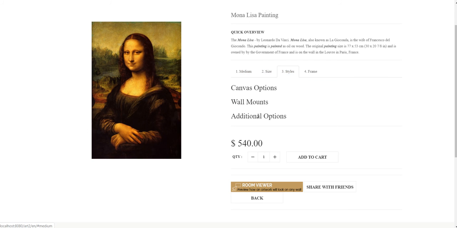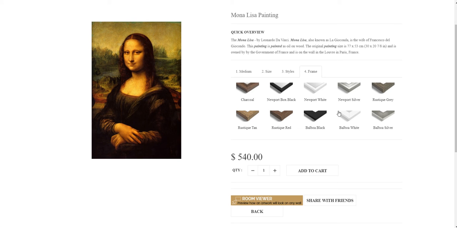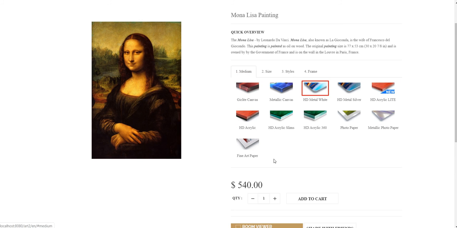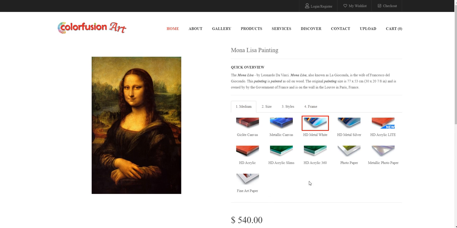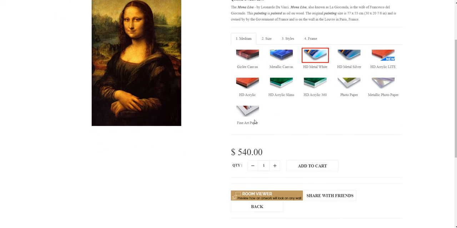The same we are in the process of implementing for the styles, that is canvas options, wall mounts and additional options. Under wall mounts, if the user selects frame, then the frame tab will become visible, and the user will have the option to select the frame, and based on that the price will get calculated. We are in the process of it. It will take another week to 10 days for us to finish this.